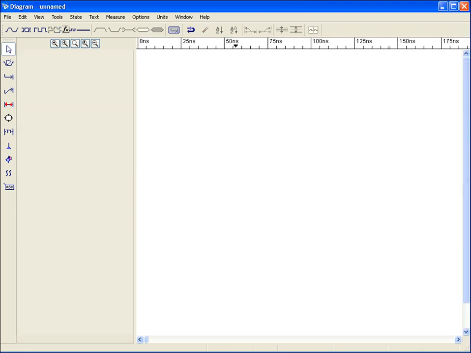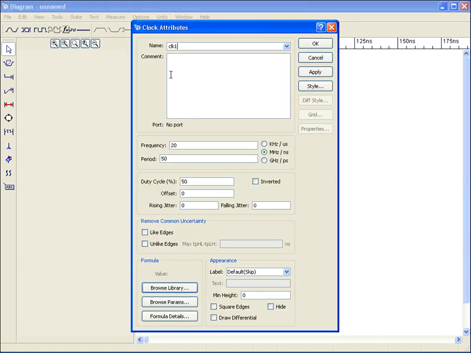We'll start by drawing a clock. By selecting the clock toolbar button, the clock attribute dialog box will be presented allowing definition of a clock name, any descriptive comments associated with it, and a frequency or period. We can also define a duty cycle with a default set at 50%, an offset increment to place the first rising edge of the clock at an appropriate distance from the left margin, and separately specify rising and falling edge jitter.